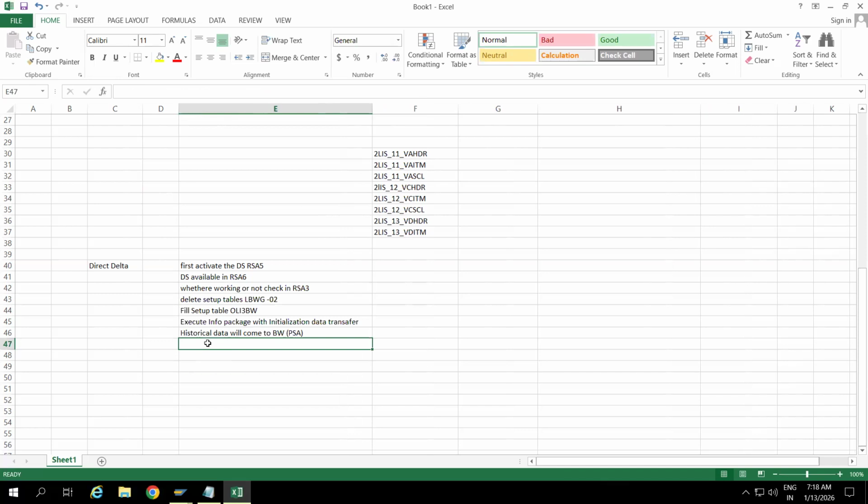After that, we will execute the DTP. Data will move to the DSO from PSA. Clear? The next two steps we will process within the BW. That is fine. So till here we got it.